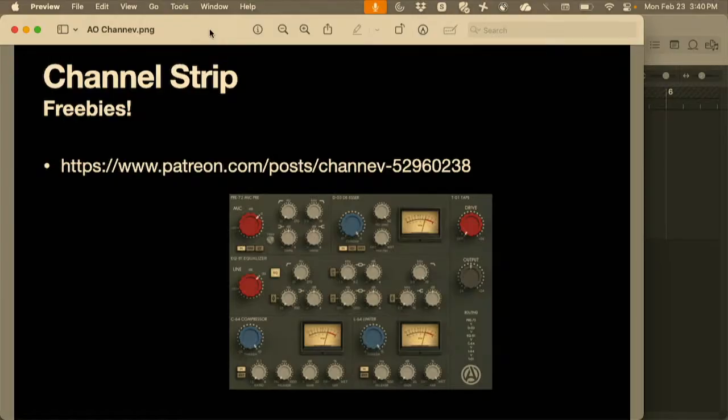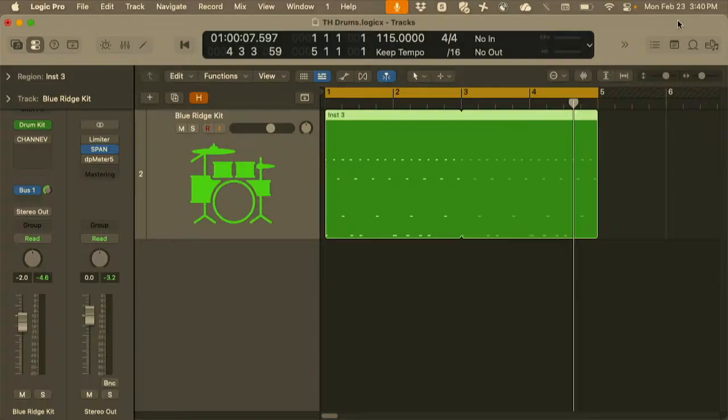There's a special part to the Analog Obsession plugins that I'm going to let you listen to in a second that I really like, especially when you're learning, and even as a pro, it's a really cool thing. So I have here Logic, and I just have a simple drum kit.